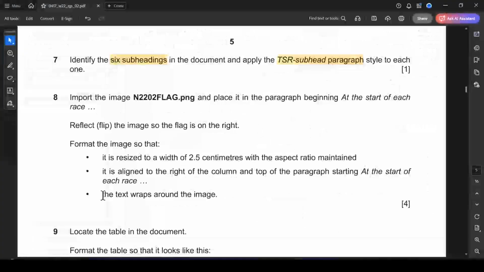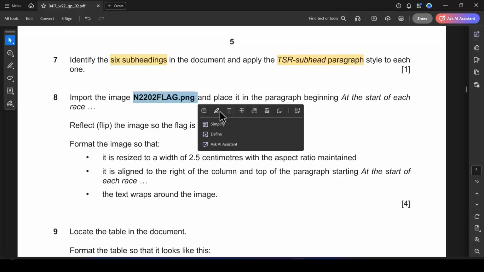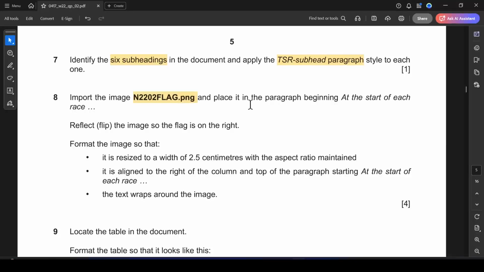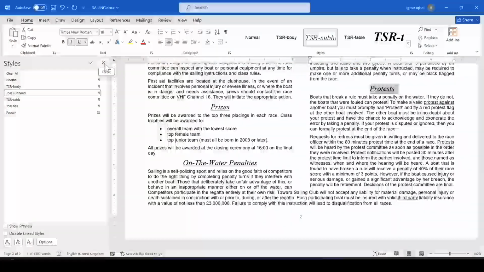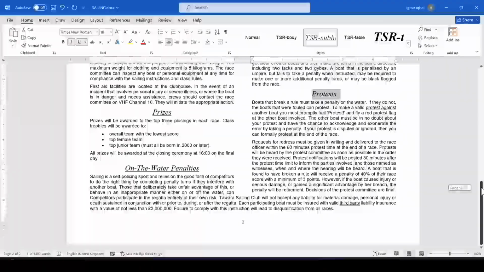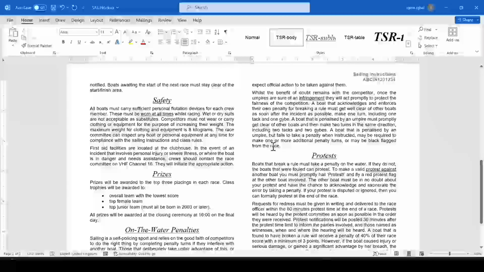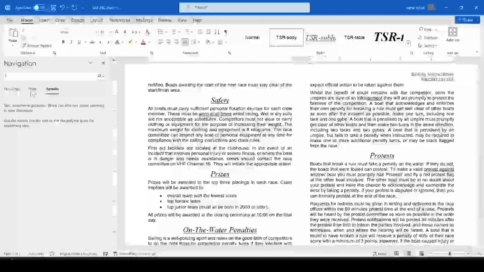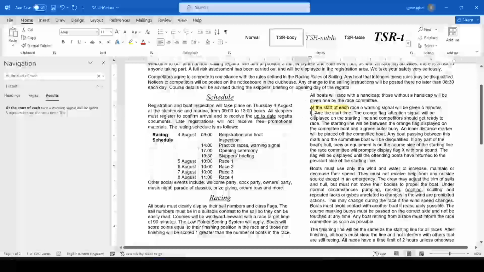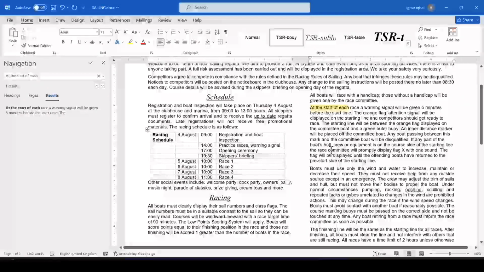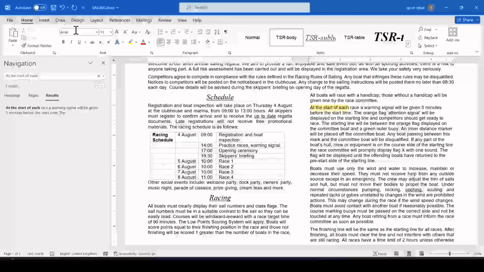Perfect. Next, import the image N22 flag and place it in a paragraph begin with at the start of each race. Okay, student, I hope you remember in my previous videos also I told you what is the shortcut command here. Control F and press and then enter. So here it will directly take you to this particular paragraph. Now we need to insert.